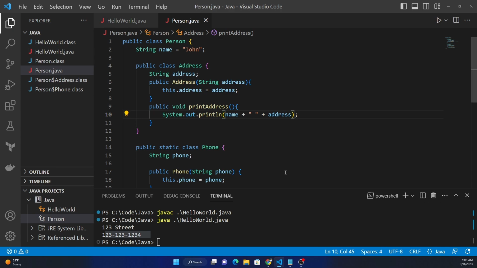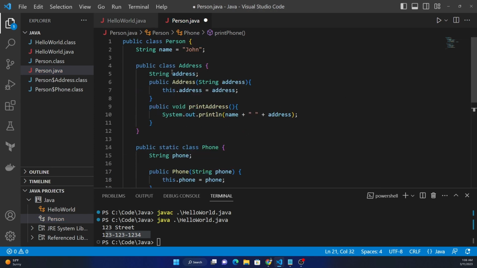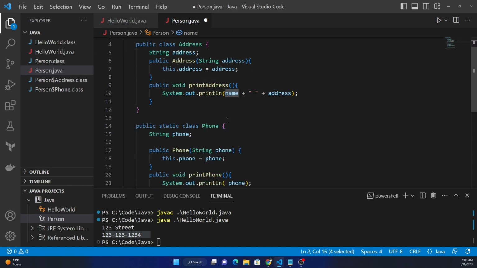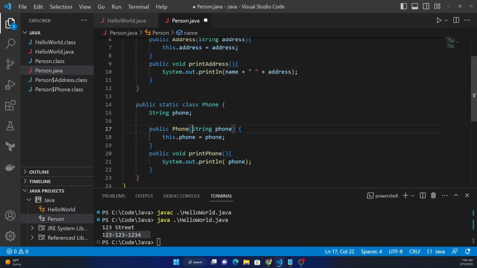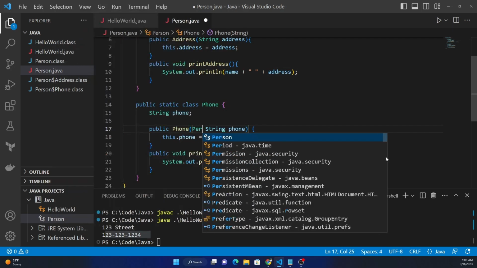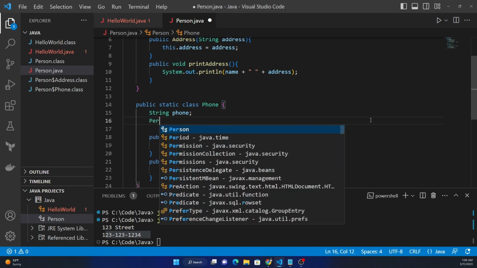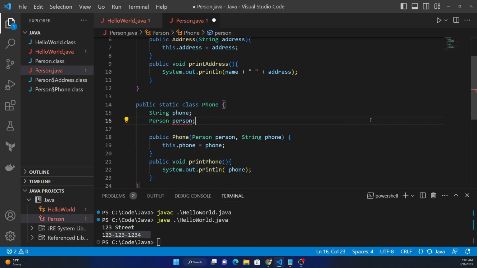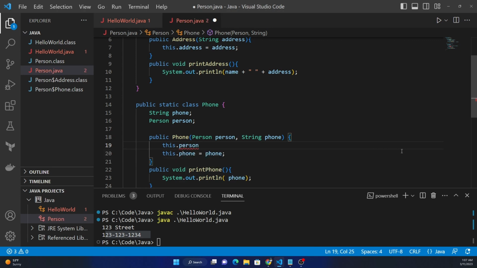plus address. Now here, as expected, name will not be accessible because, for obvious reason, this is a non-static member, whereas this is a static member. Now to access a name, the easiest way to do is pass the top level class as a constructor parameter, and then here we can declare, and then inside of the constructor we can say this.person is equal to person.